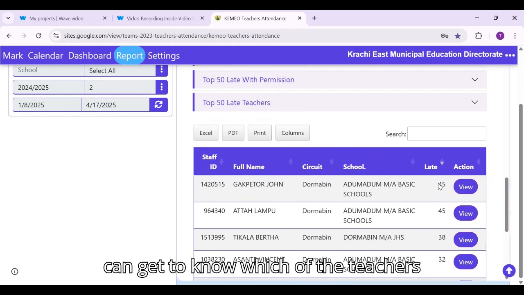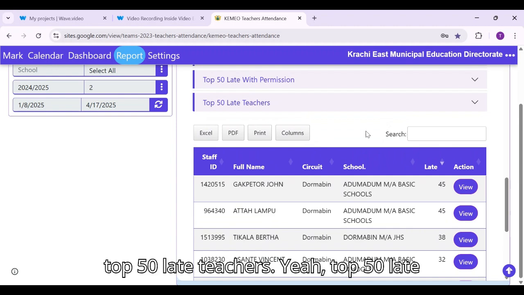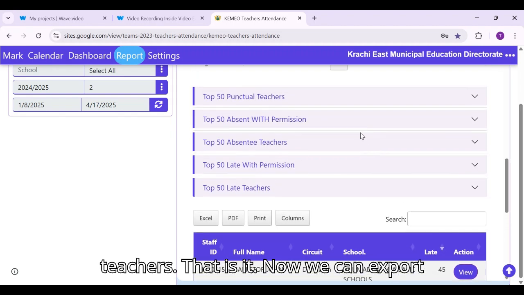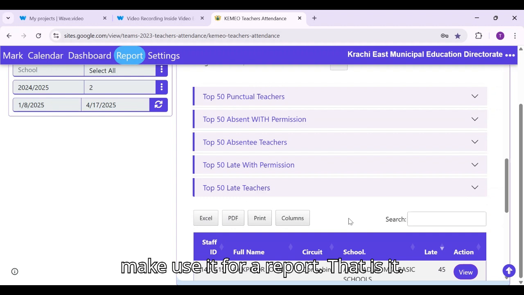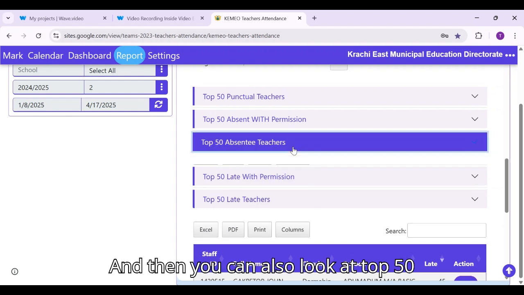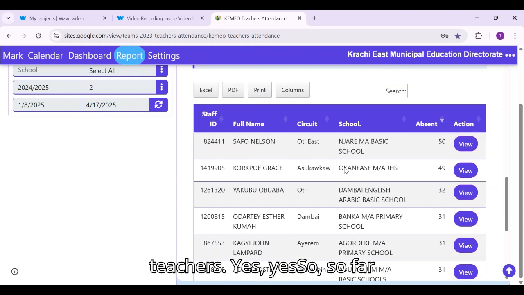So you can get to know which of the teachers have the top late to school record, the top 50 late teachers. That is it. Now we can export this as Excel or even print it and use it for a report. And then we can also look at the top 50 absentee teachers.